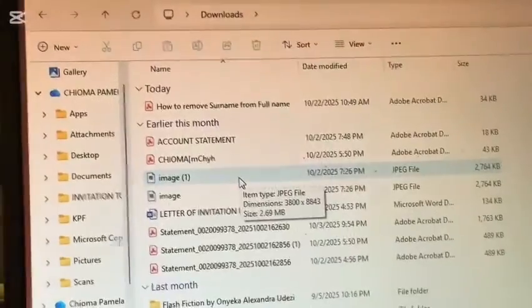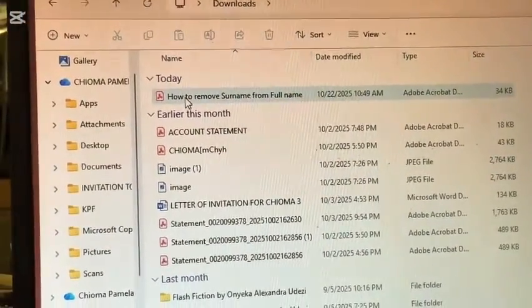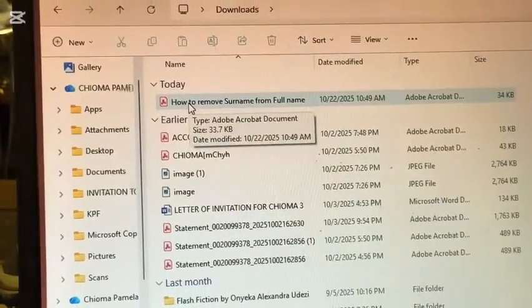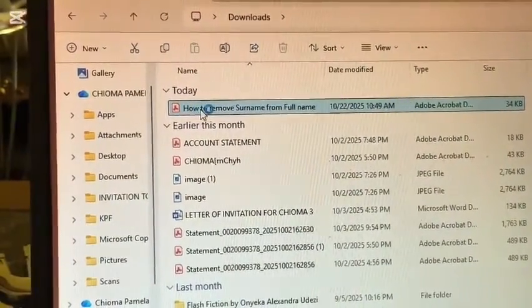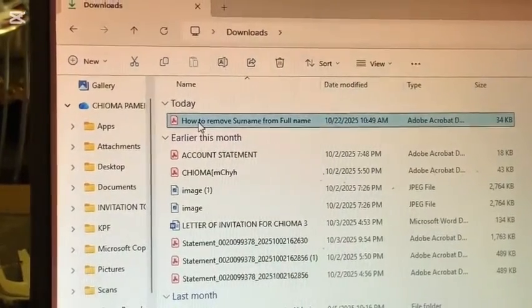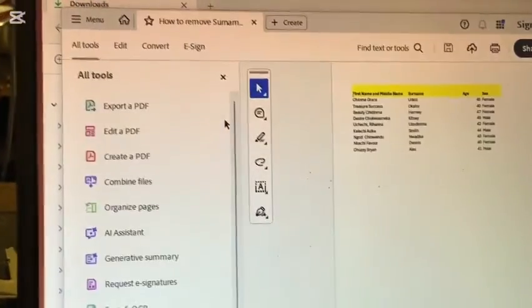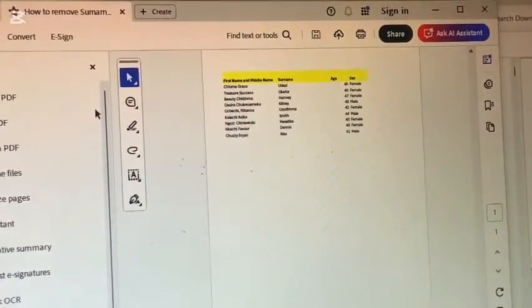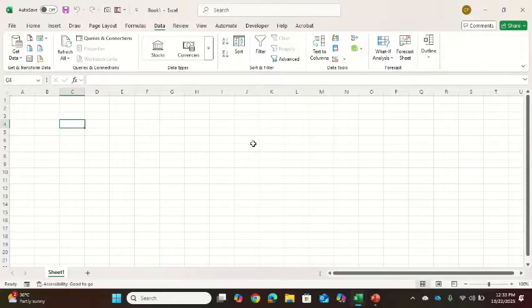Today we're going to learn how to convert our PDF data to Excel. Stay tuned. I would love to convert this PDF titled How to Remove Surname from Full Name. Let me open it so that you can see it clearly. I would like to convert the data to Excel. Can you see the data? So let's make the conversion.